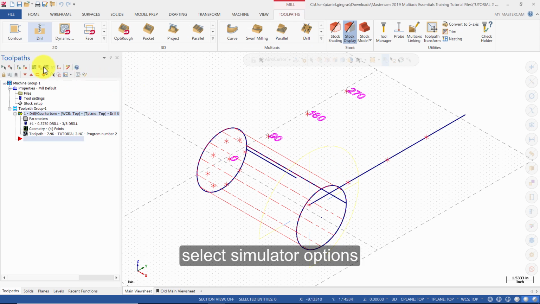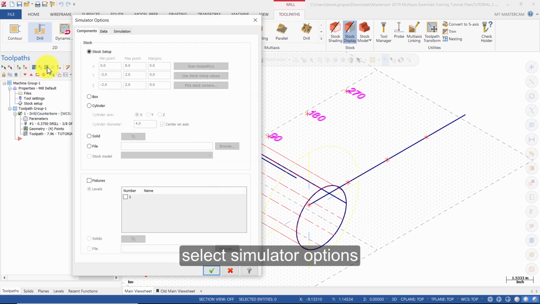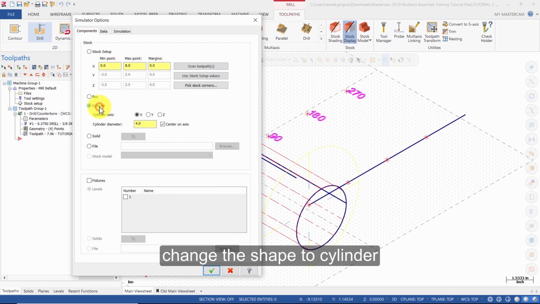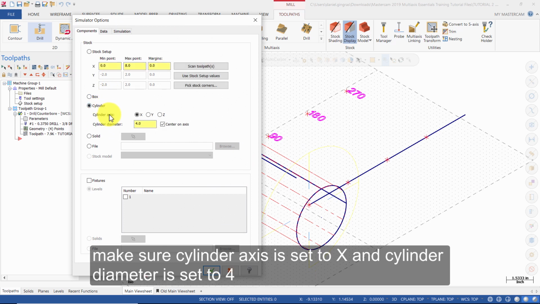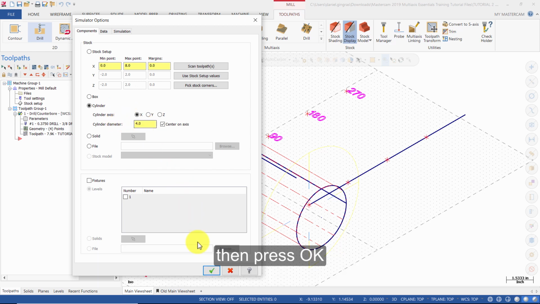Select simulator options. Change the shape to cylinder. Make sure cylinder axis is set to X and cylinder diameter is set to 4. Then press OK.